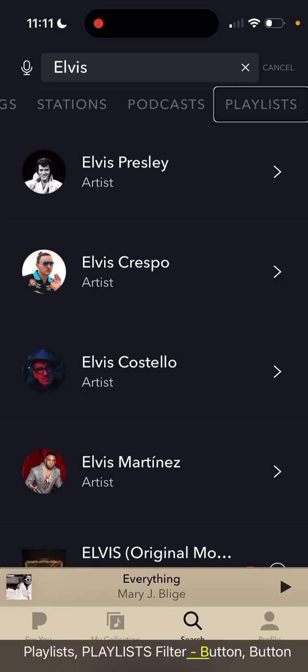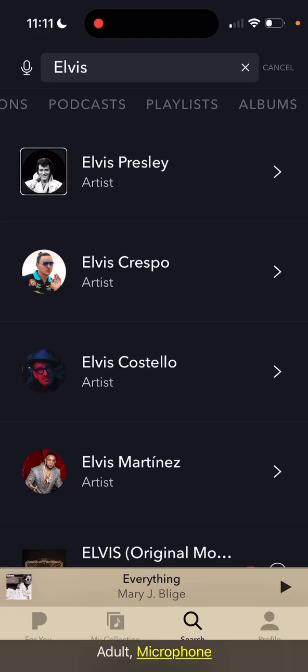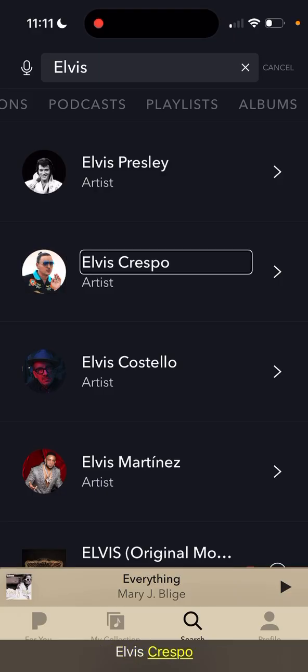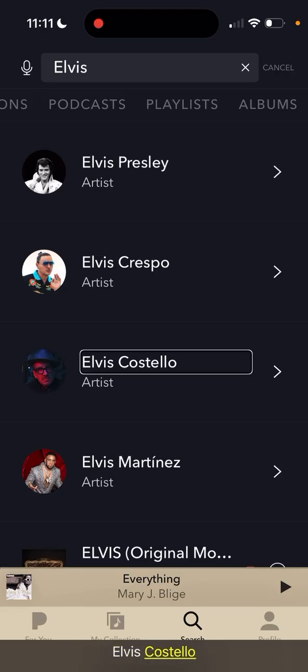Playlists filter button. Albums filter button. Adult microphone. Elvis Presley. Artist. Adult sunglasses. Shows an image. Elvis Crespo. Ooh, okay. Artist. Adult eyeglass. Elvis Costello.